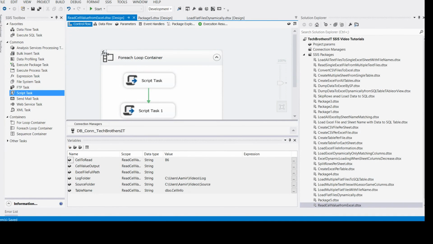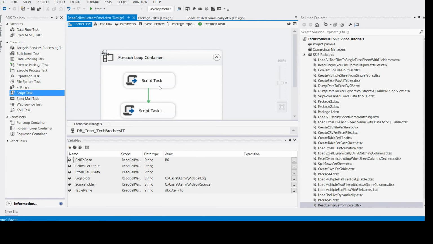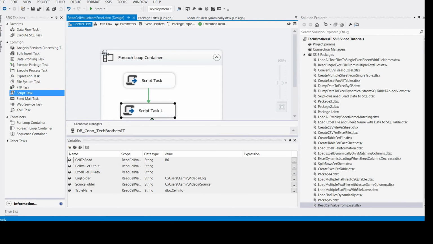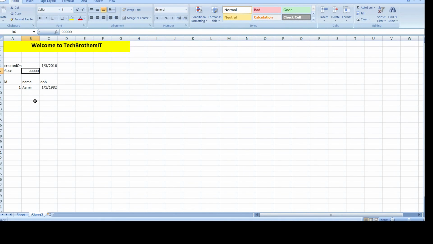Now in this case I can tell you my observation: the foreach loop is going to read the first file, then inside the very first script task it will go through the sheets. So it will read the first sheet, insert the data into the SQL table and set the value for the cell value output variable. But as we have more than one sheet, the loop is going to work again, insert the value into the table and then again set the value for this variable. So what we will get here in the printer is the value that is coming from sheet 2 for this Excel file.